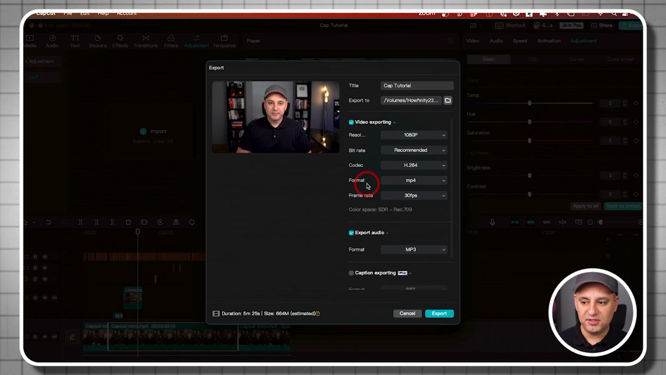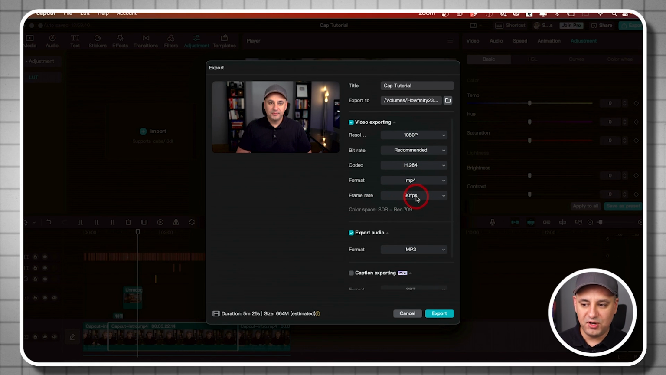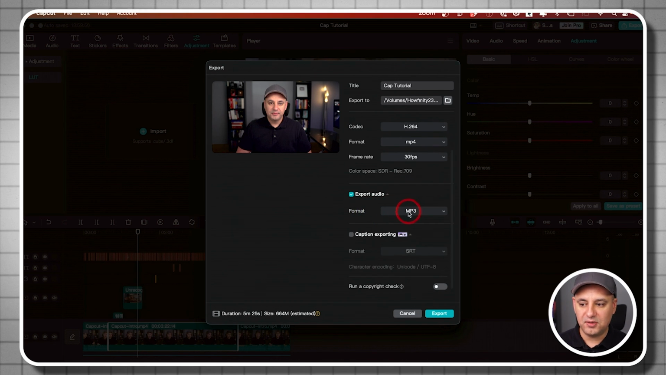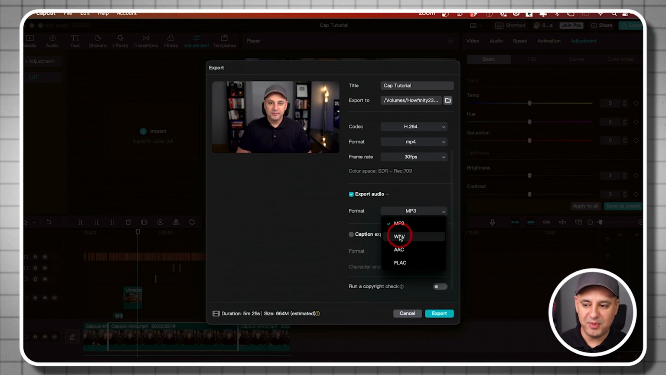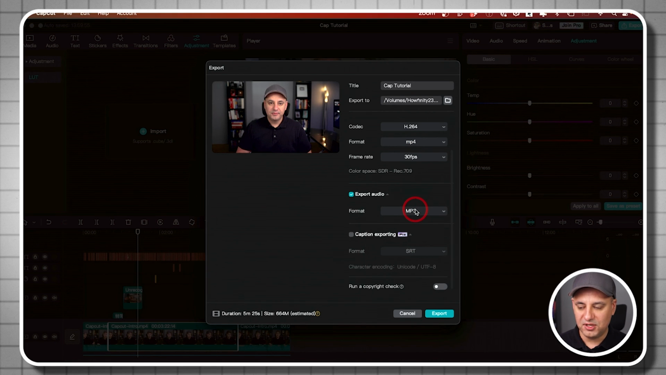H.264, MP4 is the format, and typically frame rate is 30 for social media, 24 if you're doing a type of film format, and audio gets compressed to MP3. Again, you don't need to change it. These are different types of compressions that are, this one's better, but not for social media type content.